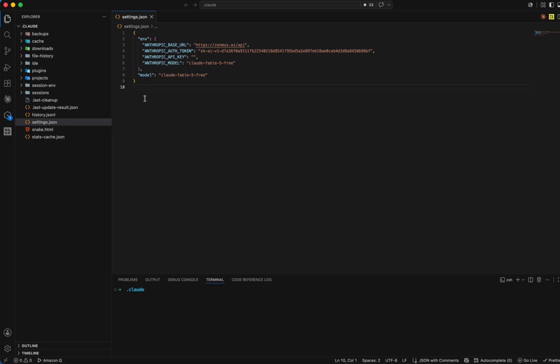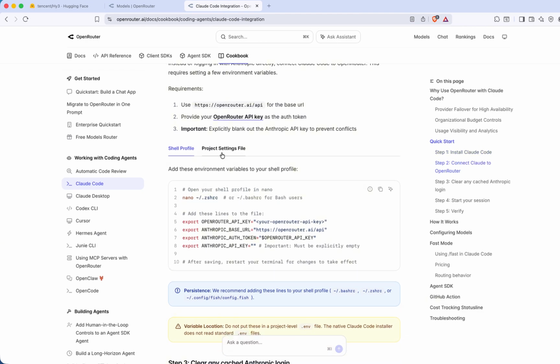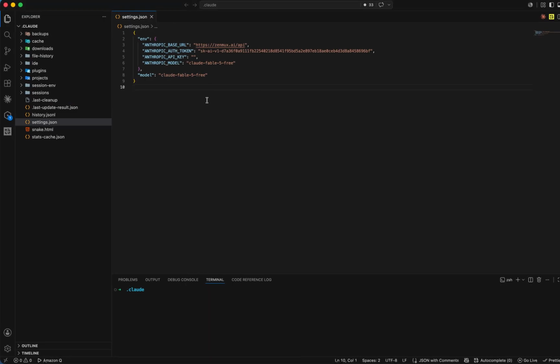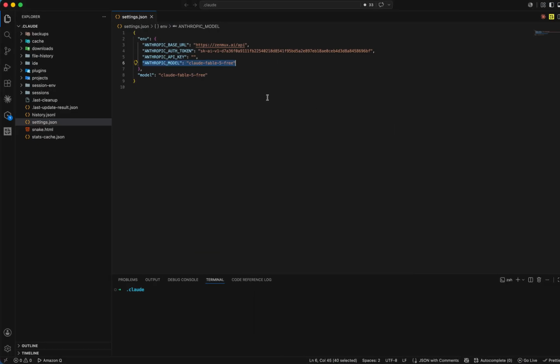Name it settings.json, and I will provide this code in the video description, or you can find all the code in this documentation. Copy this and paste it here, and also add this Anthropic model where we are going to use this Anthropic base URL.